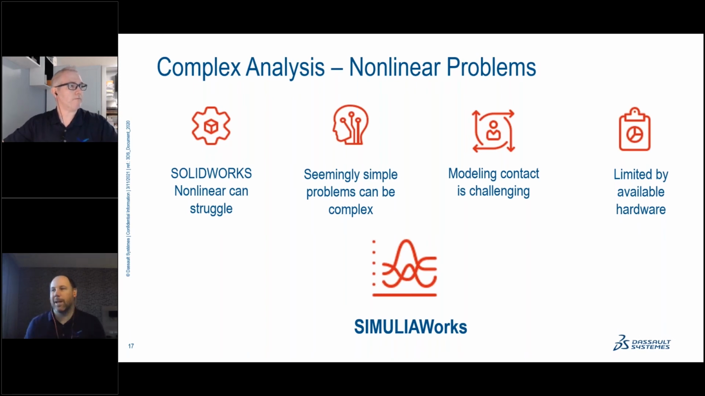So one of the other cool elements of the 3DEXPERIENCE is that we have access to the Dassault Systèmes stable of technology a lot of the time. And there is a tool called Simulia Abaqus that is probably the most powerful commercial nonlinear solver available today. The 3DEXPERIENCE through the SOLIDWORKS packages gives us a link to be able to move into that Abaqus solver and tackle some of those tough problems.